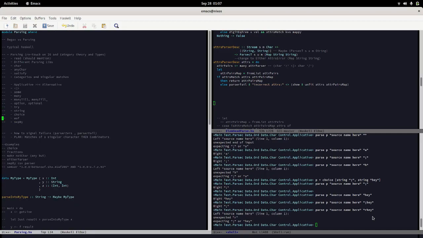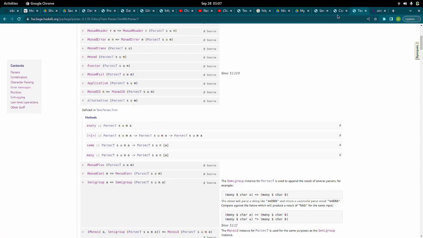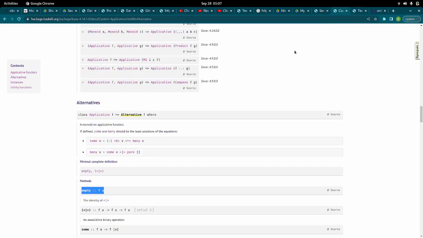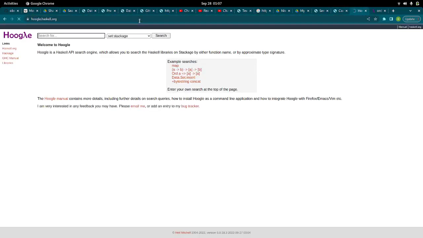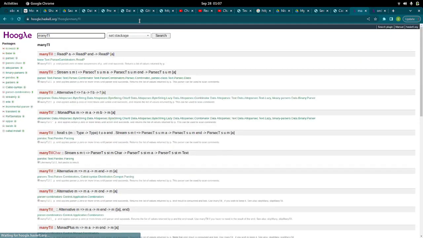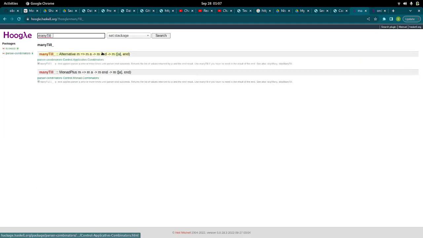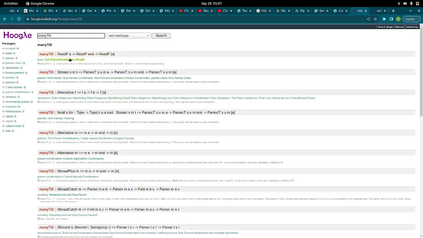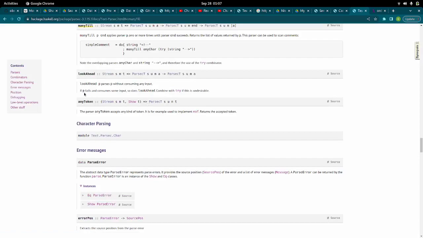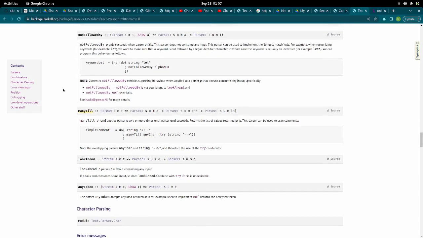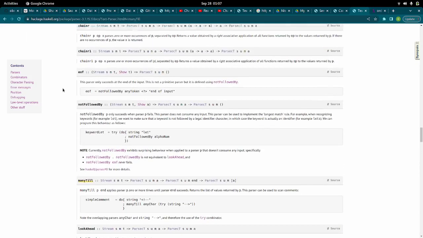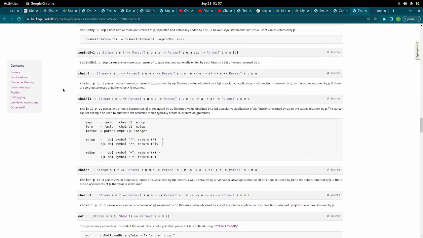And so, many till, and manyTill underscore. Just go back to Google. Maybe they changed that. Oh yeah, I think they actually took out many-till. Did they?